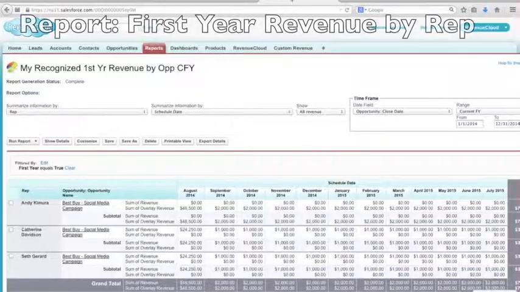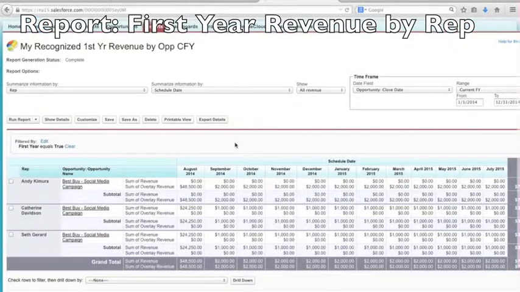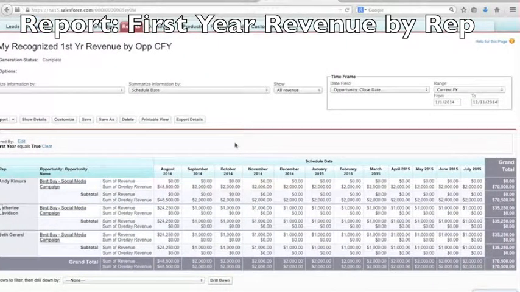Now Catherine and her team have a report that continuously displays first-year revenue and first-year overlay revenue by rep and opportunity, according to opportunity close dates within any fiscal period. You can put down that hammer now, Julie. You just got your weekends back.